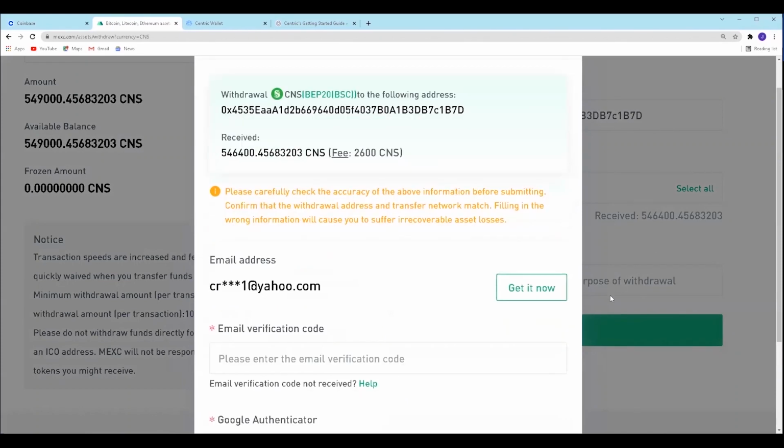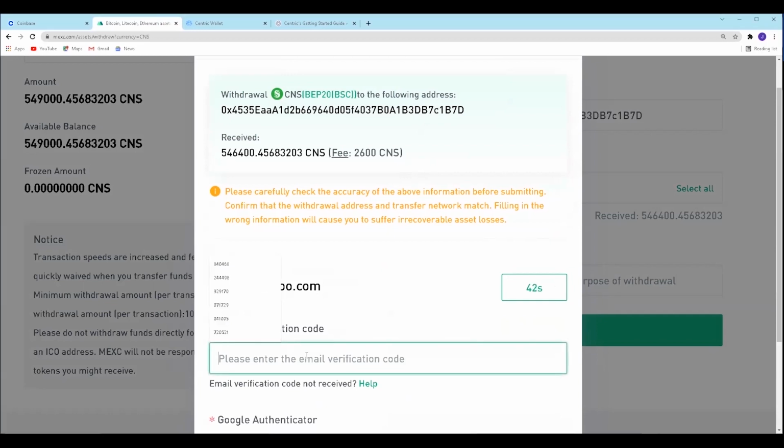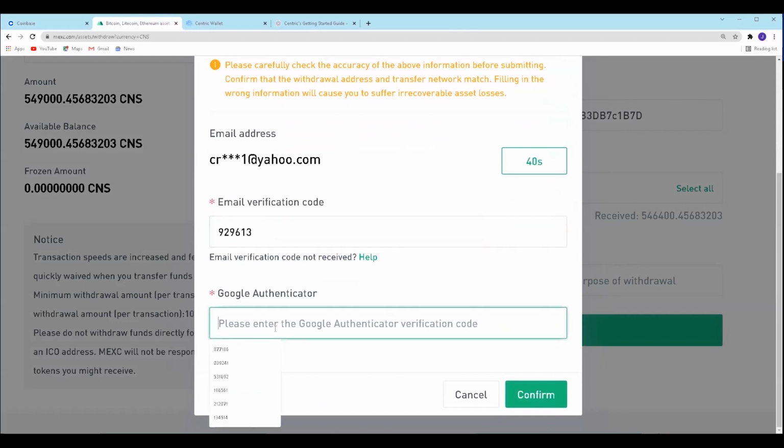And there's more security, which is really helpful. And I'm going to say, get it now. And I'm going to get a 6-digit verification code that's going to be sent to the email address that's attached to this wallet in this exchange. Yeah, I'm going to copy that over there and bring it back. And then Google Authenticator again, and that's going to give us another 6-digit code.